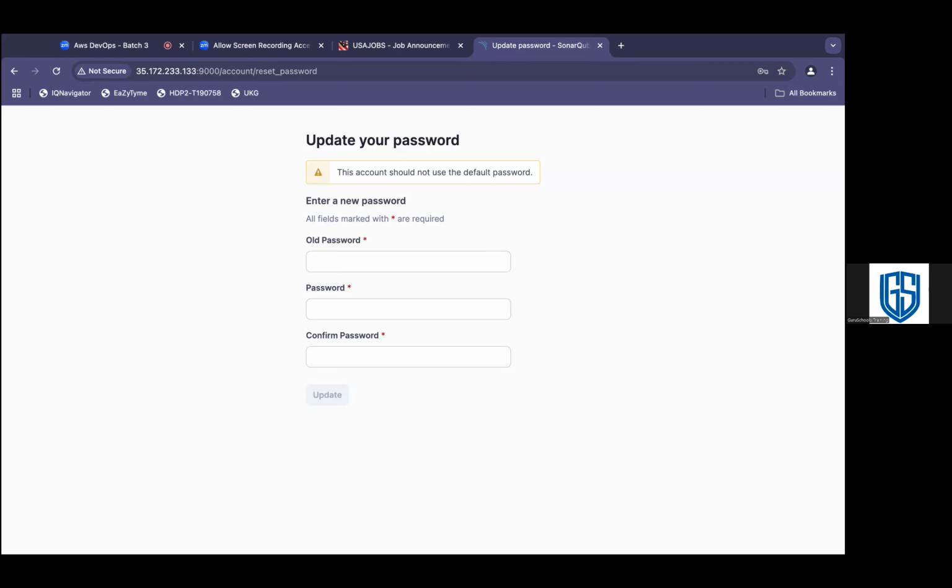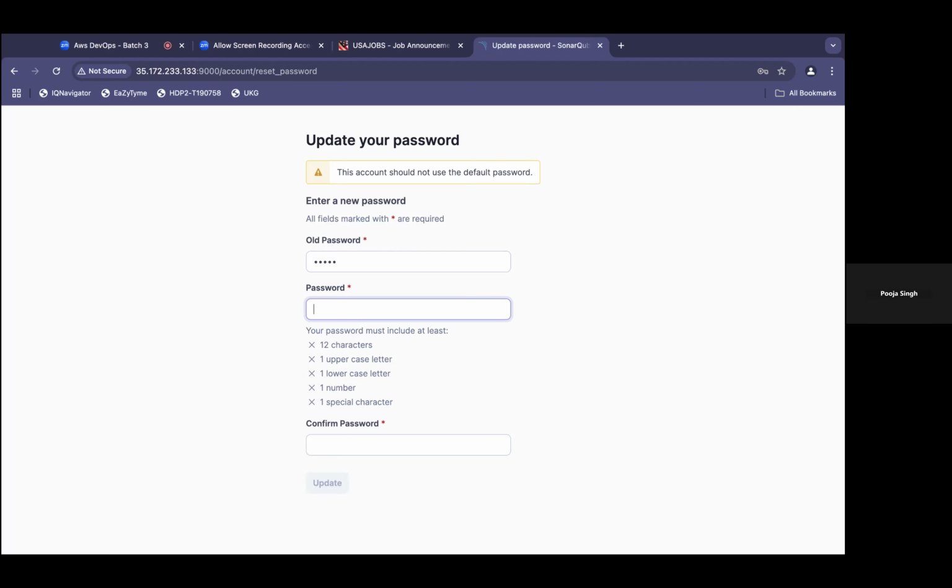Okay, so you can change the initial password. The old password is admin, and the new one is admin at the rate 123. All small? Yes. Admin at the rate 123. Confirm the same.